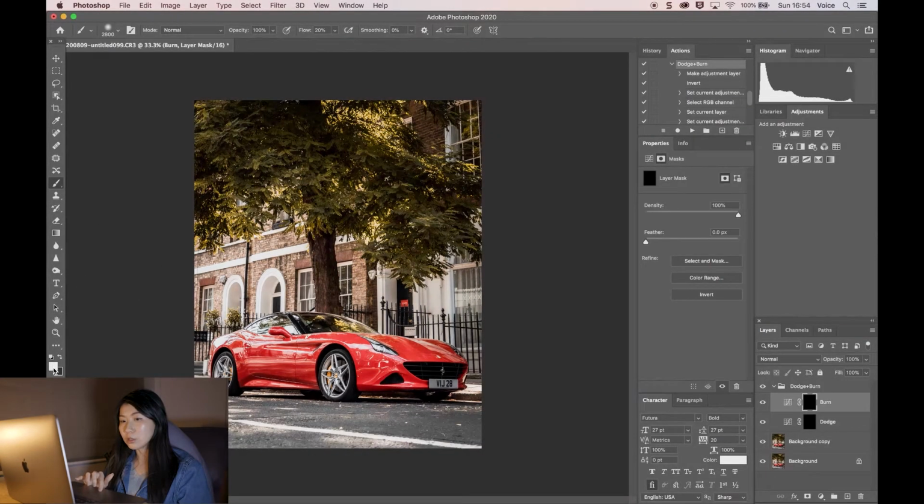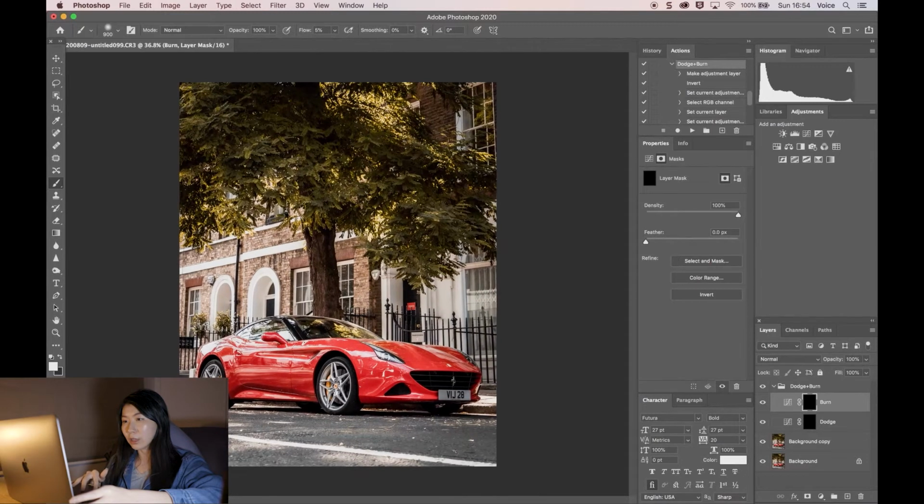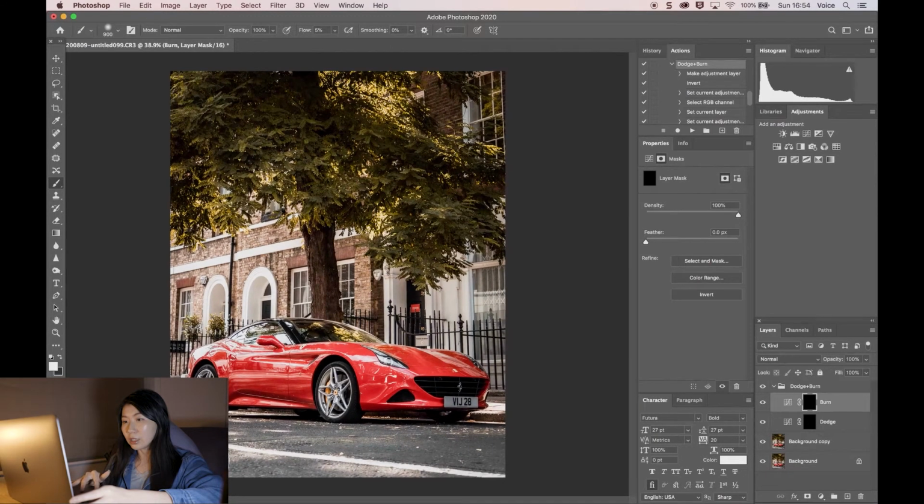Make sure the brush is white, so the layer is black. So I put the flow to 5% so it's not too harsh. And then, dodge and burn is pretty much increasing the contrast. The burn tool is to darken any part that's already in shadow.